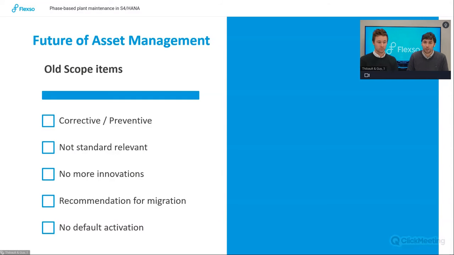That's why they give us a recommendation to migrate to the new process. Of course, it should not be done directly. You can always do it later on. More about that later. Also, if you want to start up with asset management, these older scope items will be available, but not activated by default. If you really want them instead of the new ones, we can activate them, but they will not be available right away out of the box.